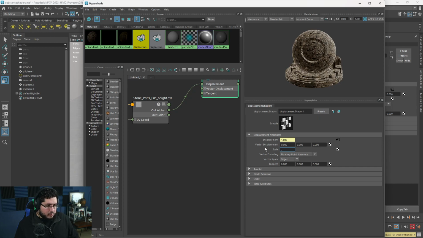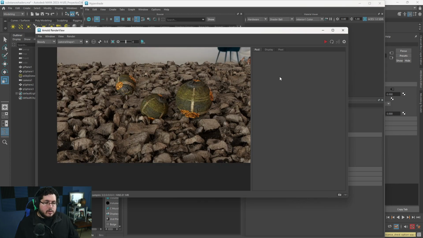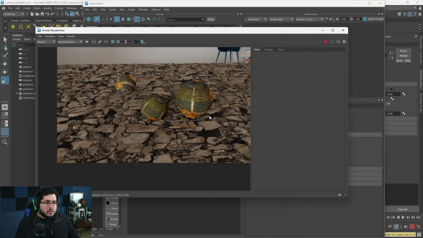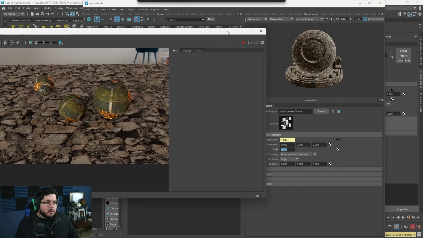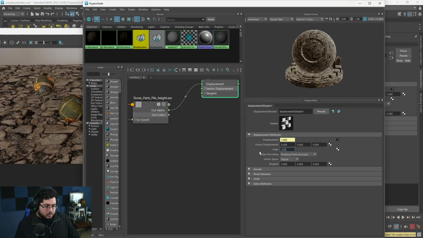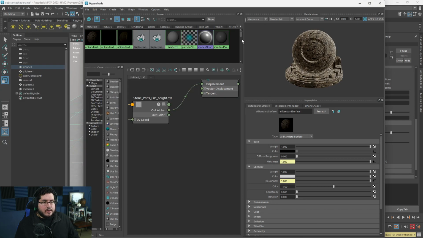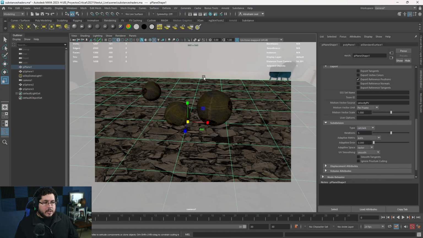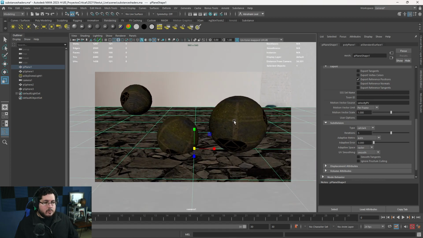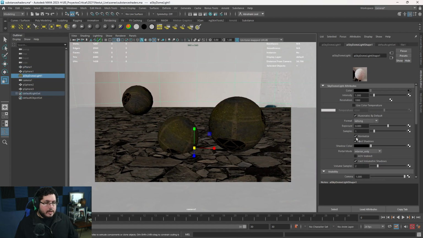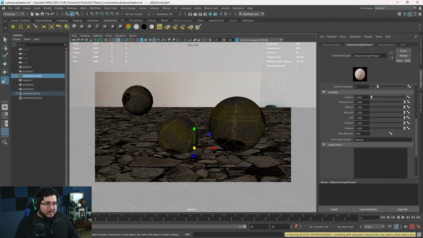Here, let's go back to like a 0.01. I can definitely tell that the intensity is a little bit too much. 0.01 might be a little bit too little, so 0.025. There we go, not bad. Now, displacement is not magic, so even though you can get some cool stuff, modeling all of the rocks would be even better, right?